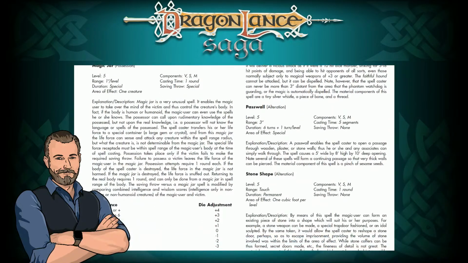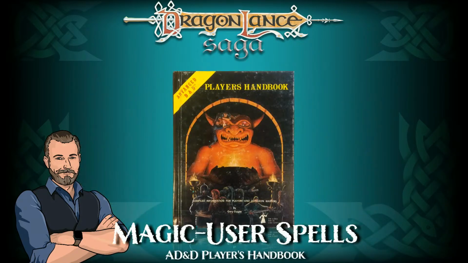Magic Jar. Possession. Magic Jar is a very unusual spell. It enables the magic user to take over the mind of the victim and thus control the creature's body. In fact, if the body is human or humanoid, the magic user can even use the spells he or she knows. The possessor can call upon rudimentary knowledge of the possessed, but not upon the real knowledge, i.e., a possessor will not know the language or spells of the possessed.